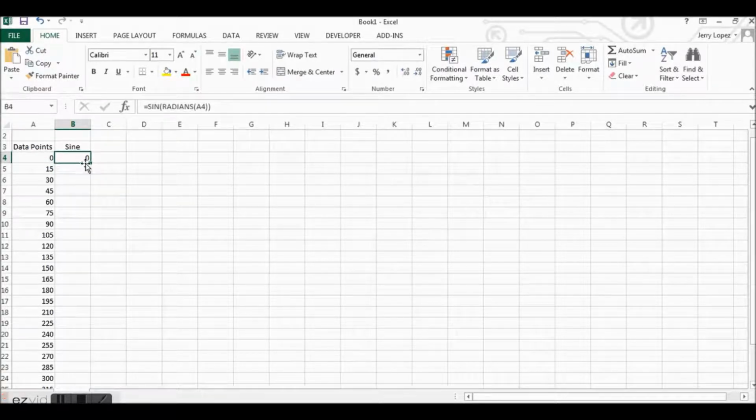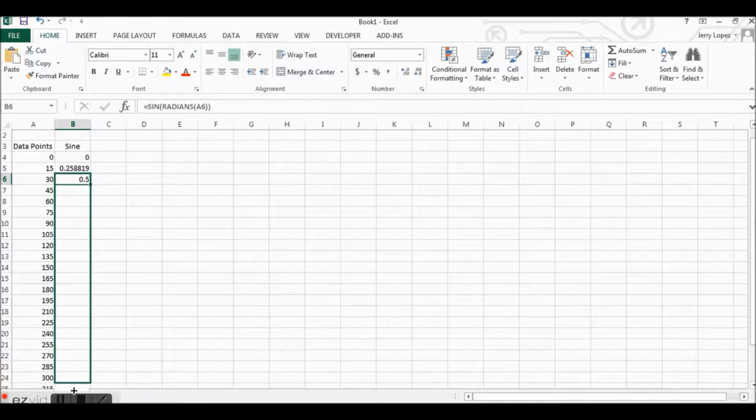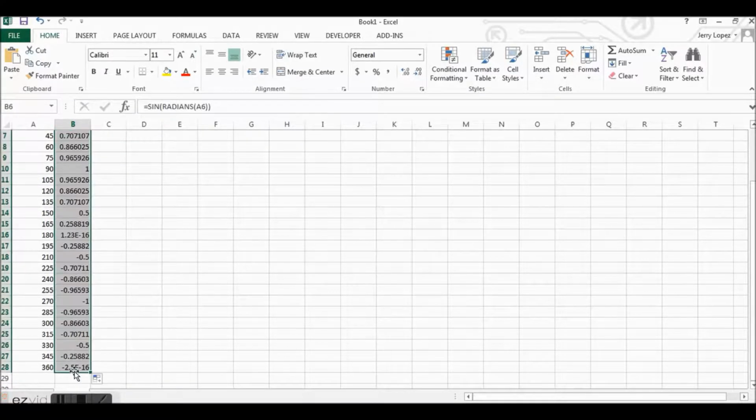Now using the fill handle, we can copy that down, and you see how the cell reference updated from A4 right here to A5, and this is called relative cell addressing. So if I copy it down again, it's going to update the cell reference. So now we can just copy this all the way down to 360 and get all of our sine values for these angles.